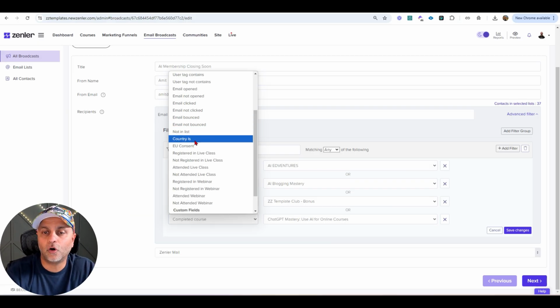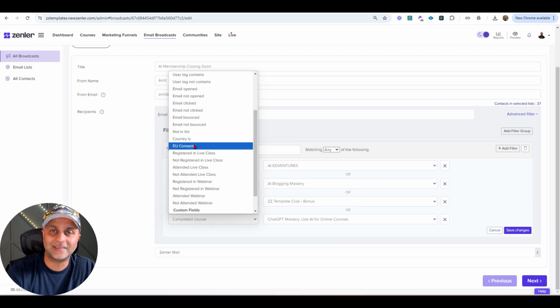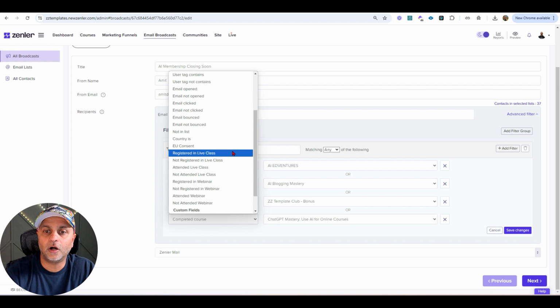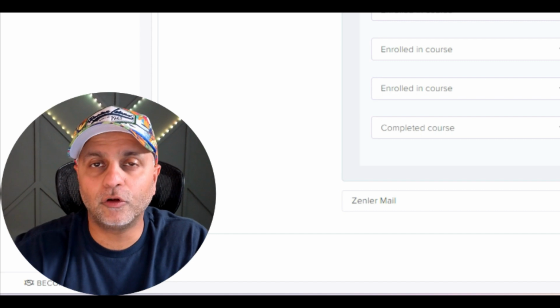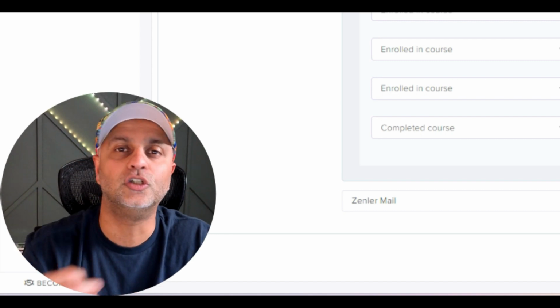Not in a list, or you can choose specific geographic consent. We talked about showing you the template where GDPR consent was one of the fields, so you can use that. You can also use people who are registered in your live classes or webinar as a filter. And then if you're using any custom fields, you can use those custom fields inside of your filter. So that's how filters work. Again, they are super powerful, but it does take a while to get used to these filters.